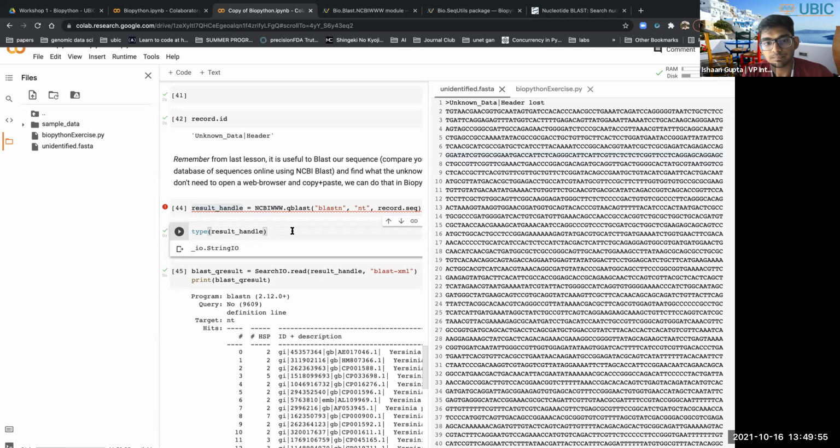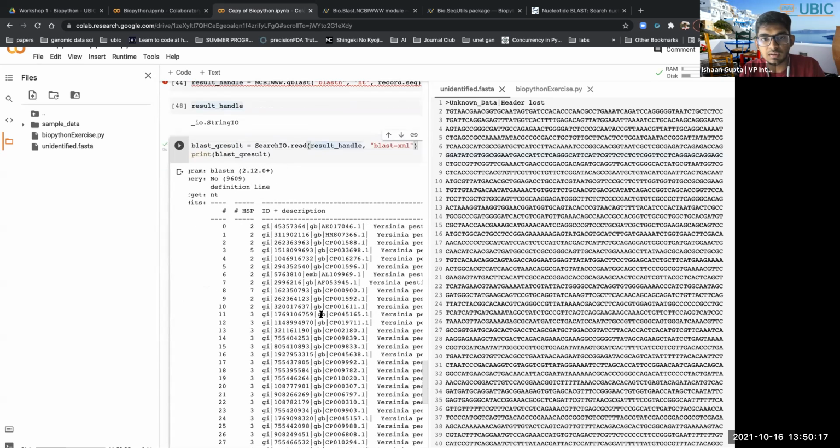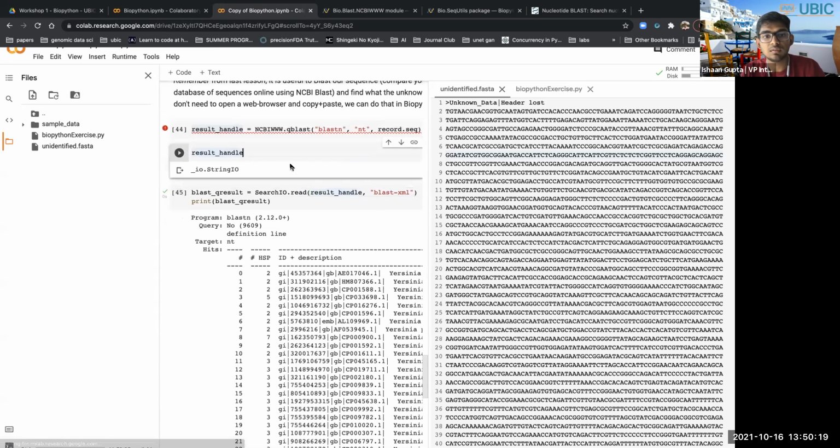What you'll notice is that this is not even a Biopython thing, actually. It's a string input output. I guess it's like a string buffer, or something related to that, which makes finding the results faster because there's so much data in this string.